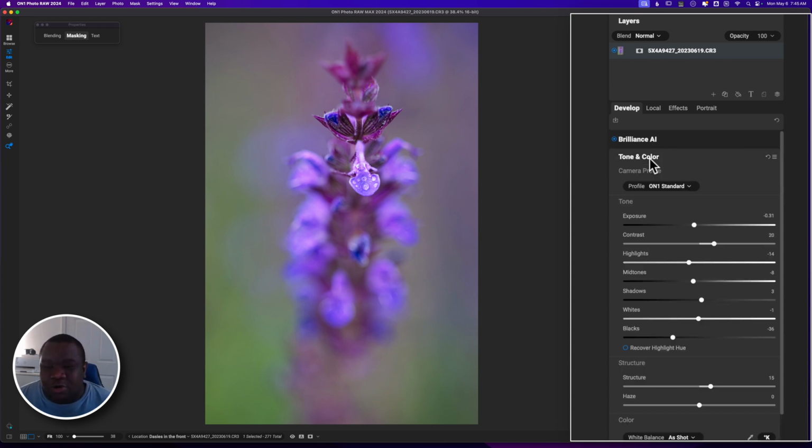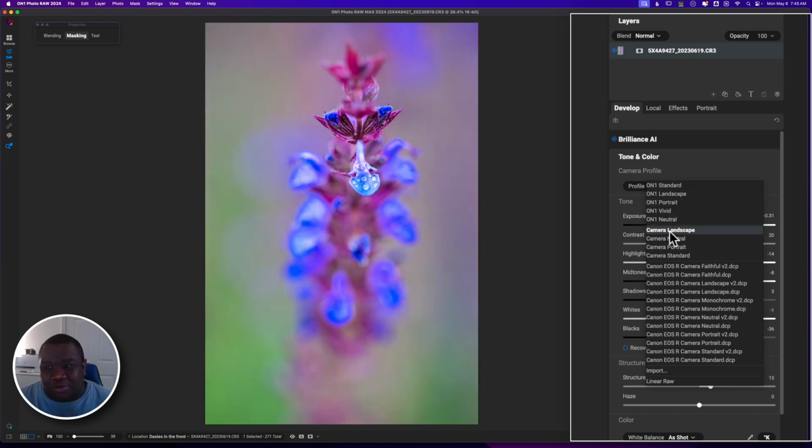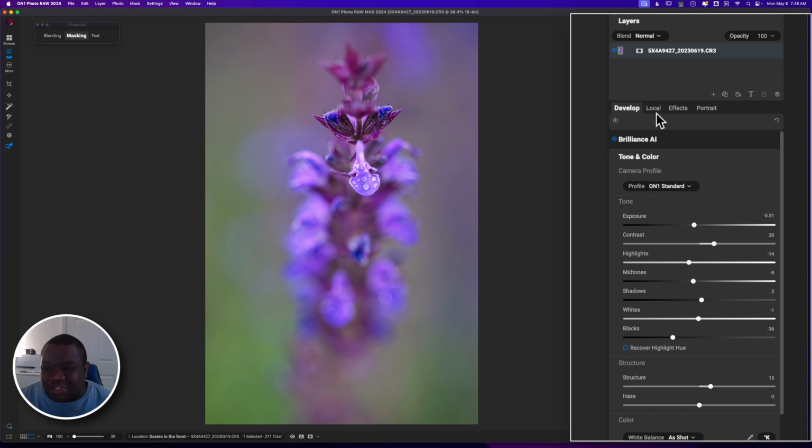Well, sometimes you want to change the camera profile so you can get a different look in the image. The problem is you can't really mask in these camera profiles. Like, it doesn't exist in either of these other tabs. It only exists inside of the develop tab and right here at the very top.